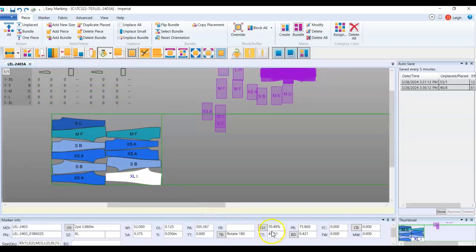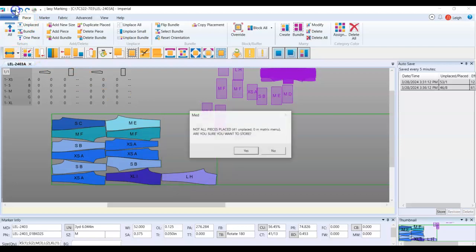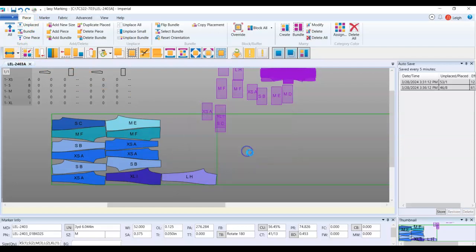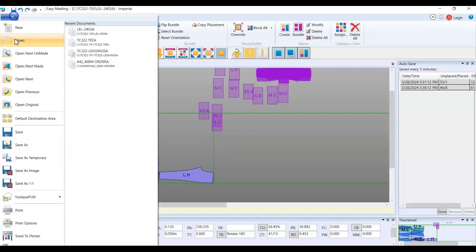And so you'll see your utilization will continue to grow, your length will continue to grow, and you go until you have a marker that you're happy with or a utilization that you're happy with, okay? Once you have all of your pieces laid and you're happy, you can click Save. If you haven't placed all your pieces, you can still say, yes, I want to store it so I can come back and work on it. You can also save as and name it something else.